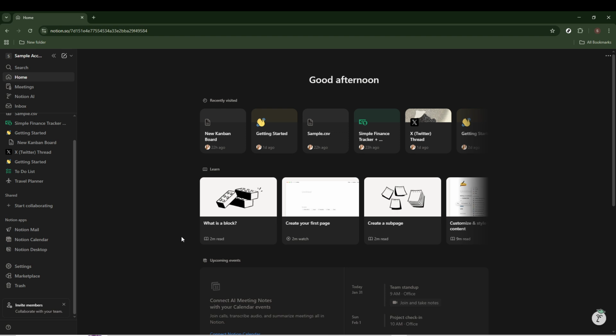If you're new to Notion and haven't created an account yet, you can easily sign up from the homepage. Once you're logged in, you'll have access to all of your projects and workspaces right away. From here, everything we need can be found directly inside the Notion interface.